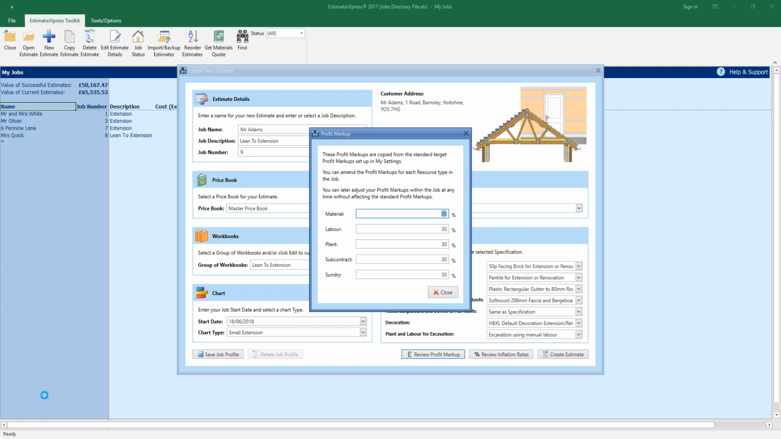These figures here of 30% have come from the My Profit option in the My Settings menu. So you can tweak the figures here if you want to, and it will only affect this particular job. Remember that a 15% markup typically works out to be a net profit of 0 for the average small to medium sized builder. In other words, 15% will cover the overheads that you can't attribute to your estimate.